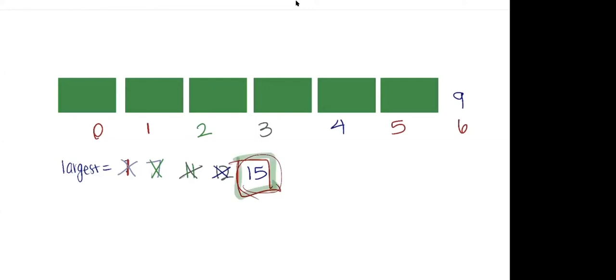Because we've exhausted all the numbers of our list, we can see that it's the last number standing after going through the list. And since it hasn't been replaced by a different number, our maximum will be 15.